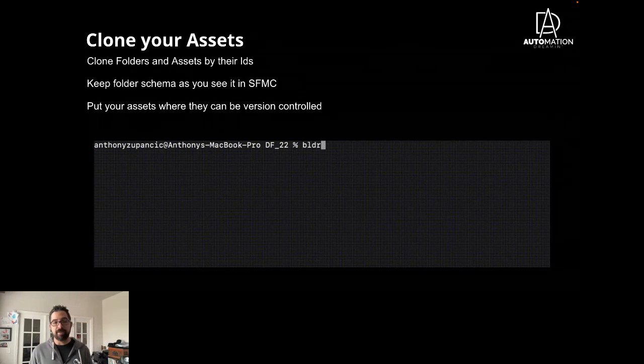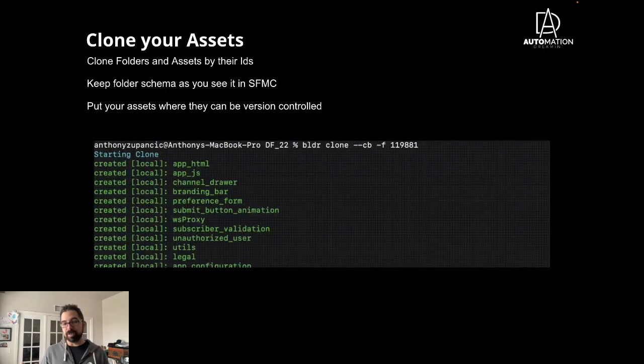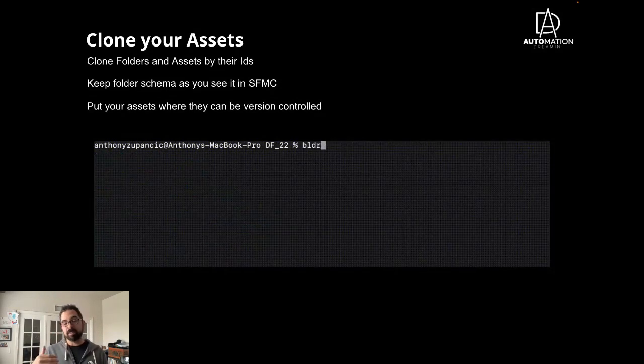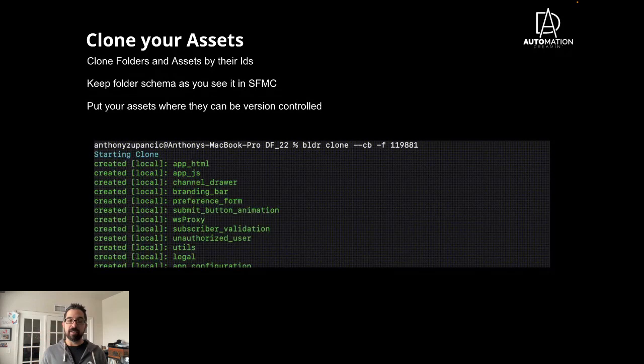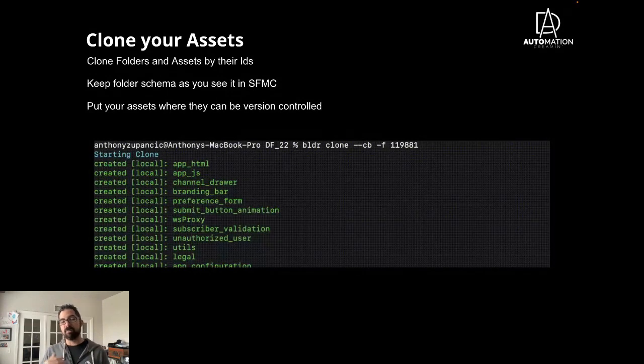So once you find that folder ID that you want to clone down, you're able to run a clone command for that folder ID or asset ID. In the instance of a folder ID, it's going to go through and get every single subfolder and every nested folder within that root folder. And then it's going to get all of the assets as well, and create those files locally for you. By creating them locally, now you have access where they can be version controlled. You can edit them locally and then push them back into Marketing Cloud to make your updates.